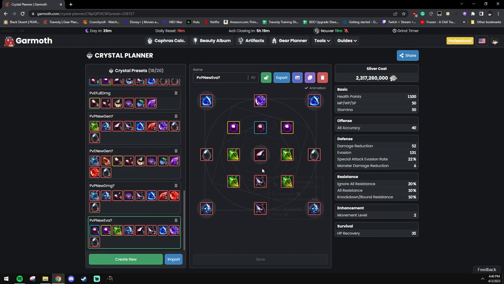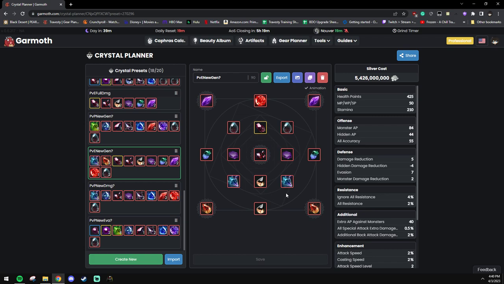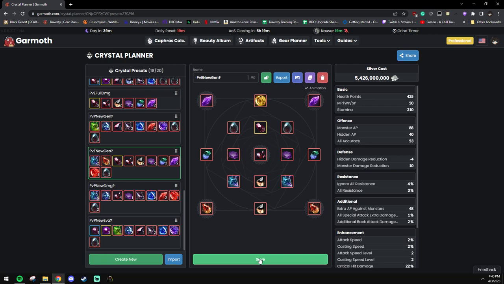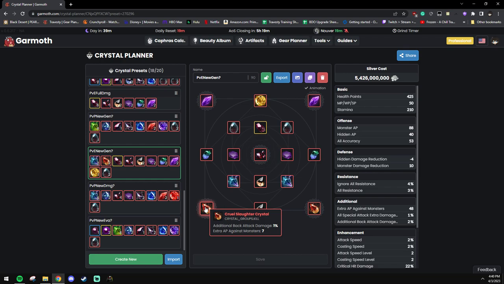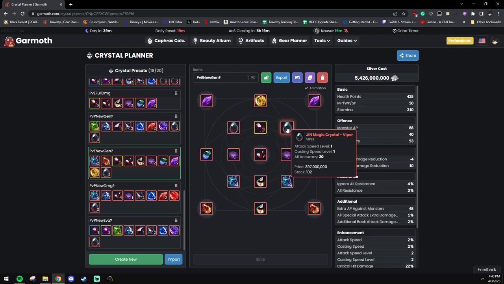Last but not least, here is my new PvE setup. This is very rough. I didn't really think about it too much, but we're going to have Glorious Akrods, Rebellious Crystals, and Cruel Slaughter Crystals as our main, the big three. We're going to have Jin Vipers if we're having any accuracy issues. We do have a Kieran's tier for monster and drop rate.